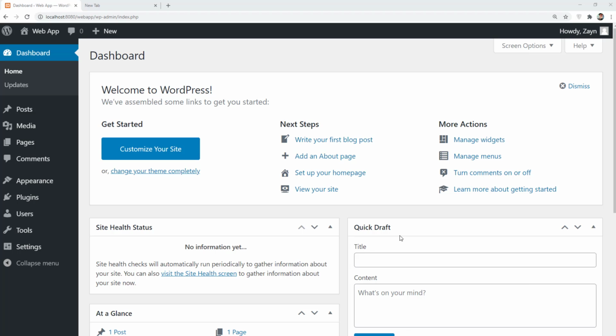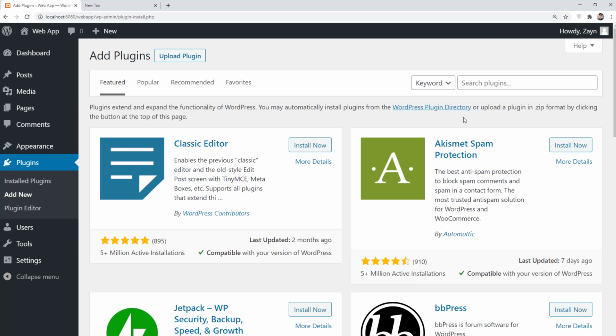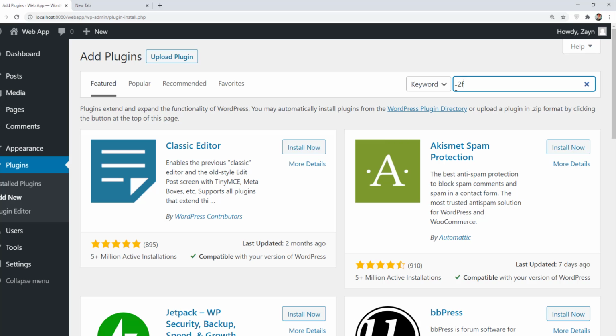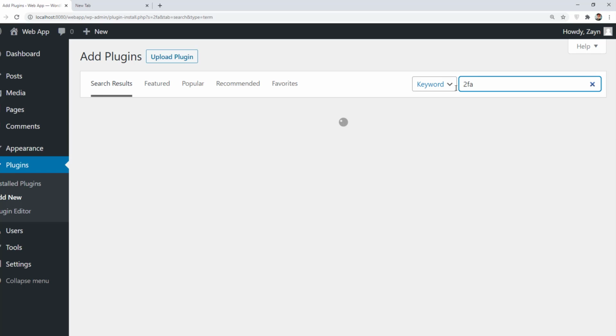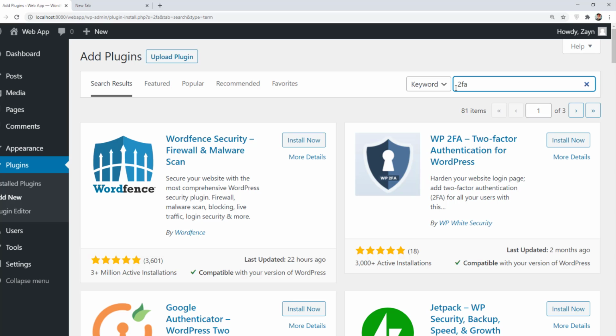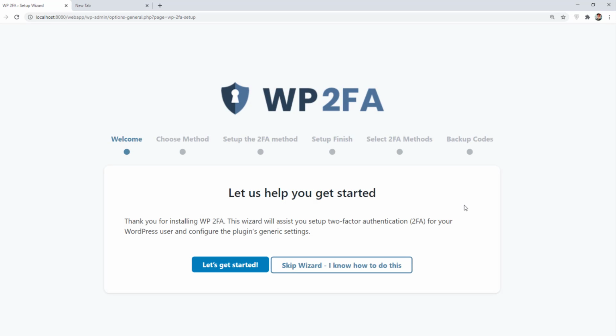So in my dashboard, I will first go to the plugins and click on add new, and here search for 2FA. Install this plugin WP2FA and activate this. Click on Let's Get Started.